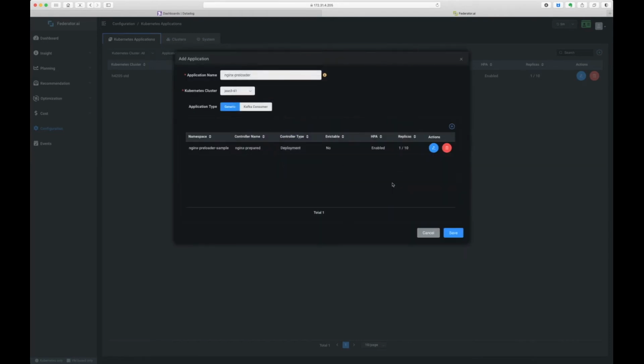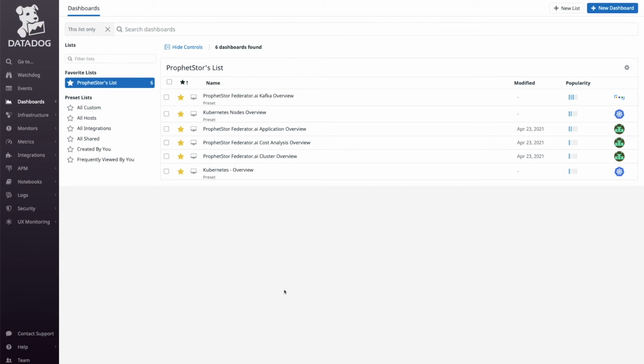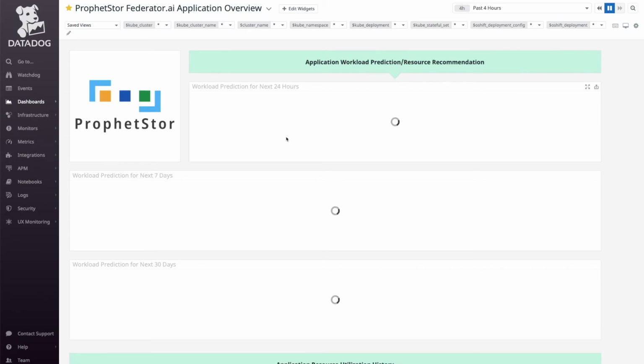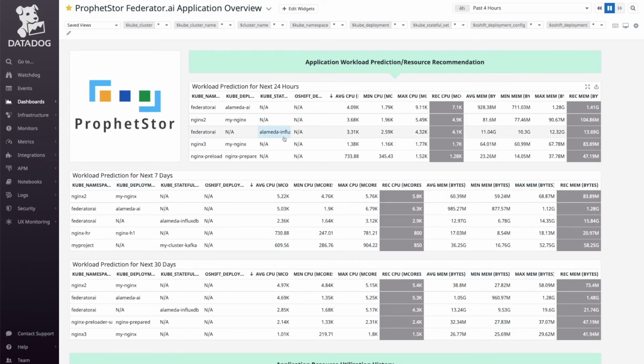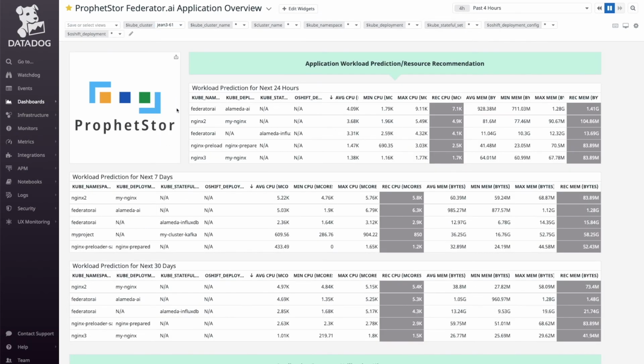Once the application is added, prediction and recommendation results for this application will be sent to Datadog when they are available. To view application resource predictions and recommendations, select the ProphetStor Federator.ai Application Overview dashboard from the Datadog web portal. Choose the name of a cluster under the Kube cluster filter to show results for all applications in the cluster.